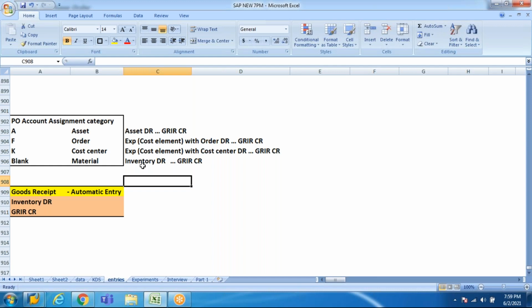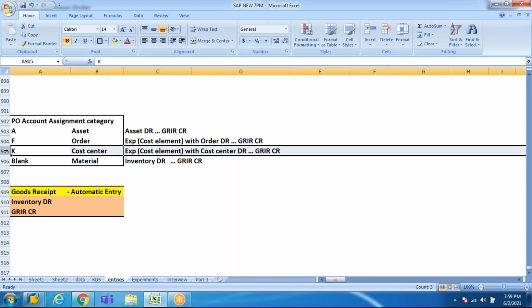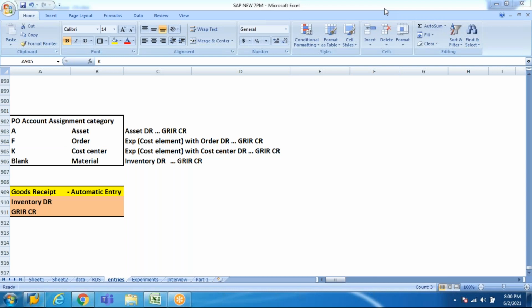Okay. Because people will specifically ask these things in the interview. They just want to test what the accounting entry will be if the account assignment category is this. Probably you would have got this question somewhere. They have the logic behind this. We are expensing this out, right? This inventory. That is the logic.